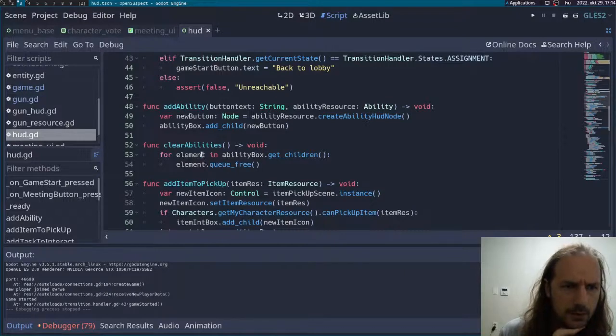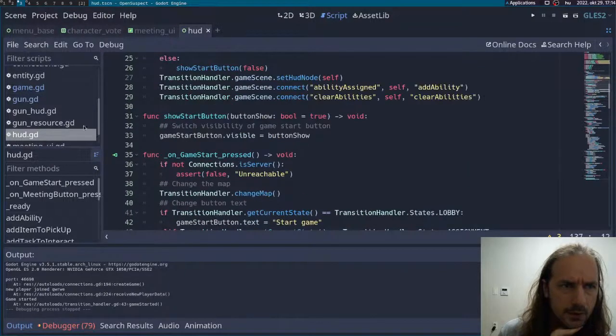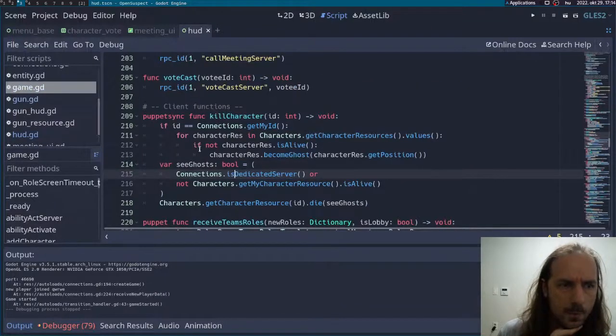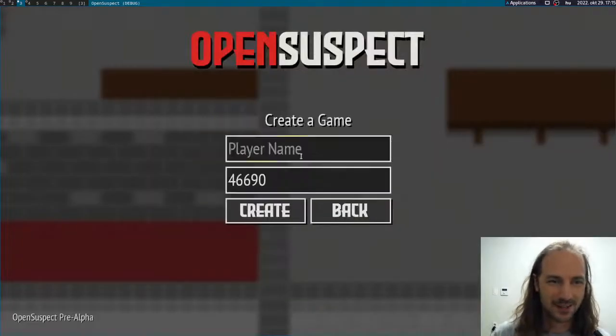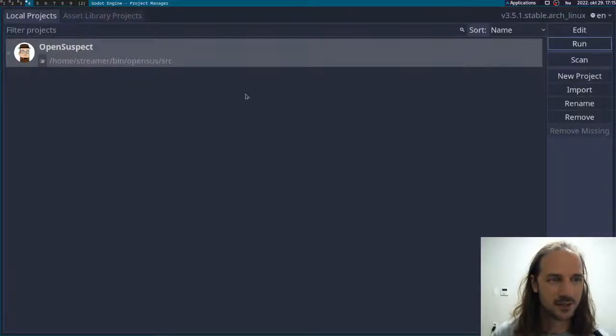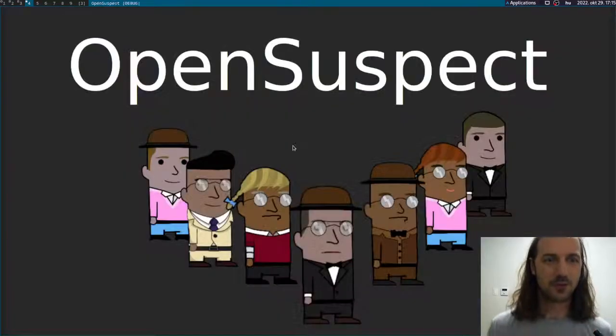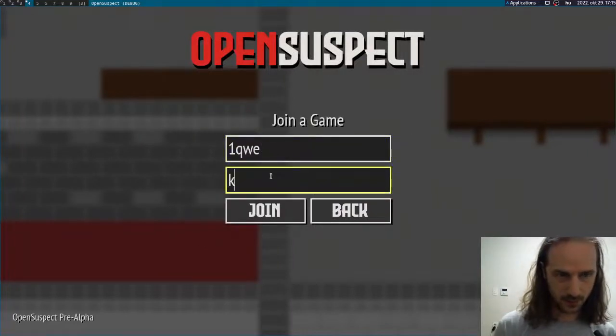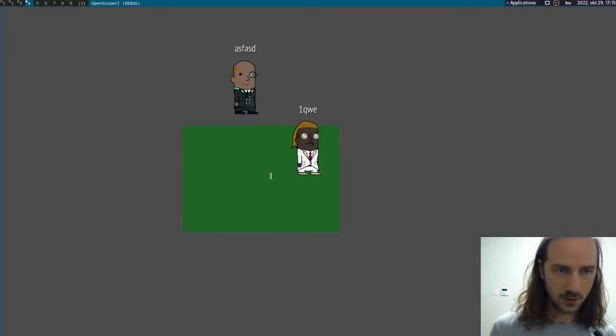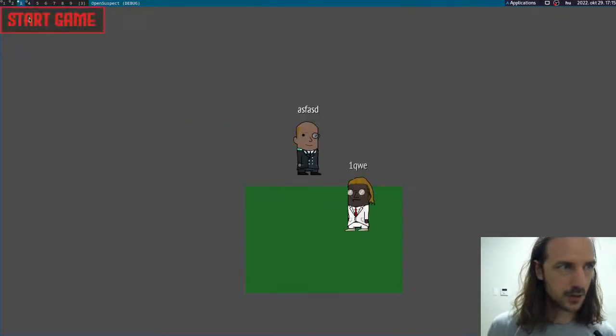Clear abilities. How? Character.die. What happens here? I have to step through this. So embarrassing that I already forgot. Localhost. Okay, let's start the game.